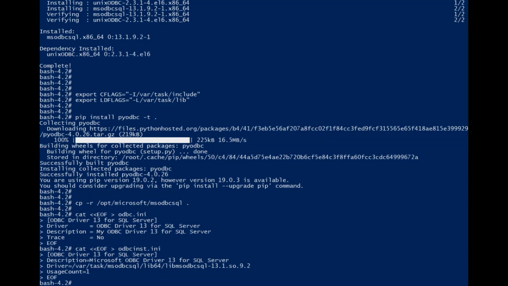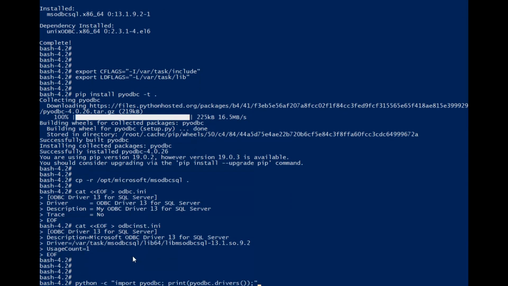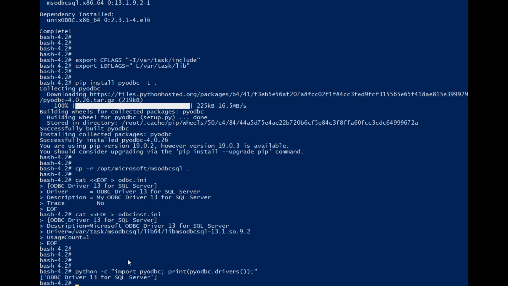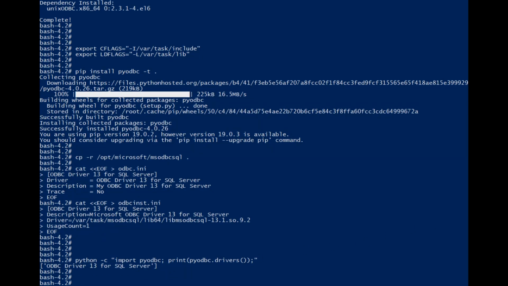Yeah, now we can actually test if it works. You can see that Python has actually imported PyODBC and shows you the driver that it's using. You can now try to actually connect. There's a string that I'll include where you can actually connect to a database. But we will deal with that later.